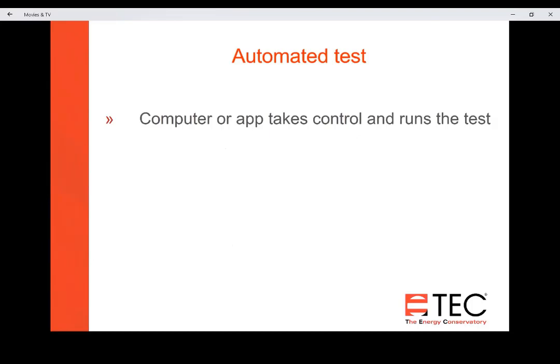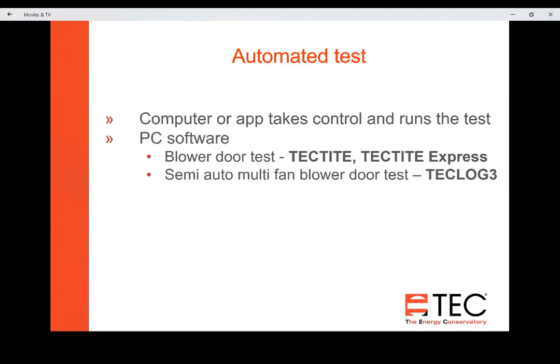When you do an automated test, the computer or app takes control of the gauge and runs the test. So if you try to enter things into that gauge after the computer is connected to it, it'll just beep. The computer is now controlling it, and you set up which fan you're using and which ring you're using in the software and not at the gauge. The PC software you would use for a blower test are the same, TEC-Tite and TEC-Tite Express. So you have the option with that software of either manually entering the data or doing an automated test.